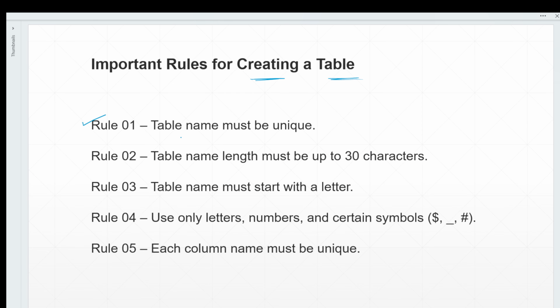Firstly, rule 1. Here, table name must be unique. That means every table in a database should have a unique name. You cannot create two tables with the same name because Oracle will not allow it. For example, if you already have a table called student and again you try to create another table with the same name student, then you will get an error. Understood?